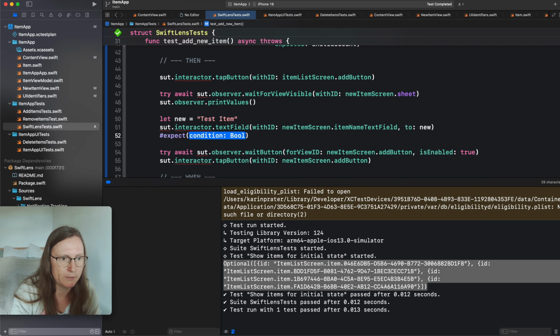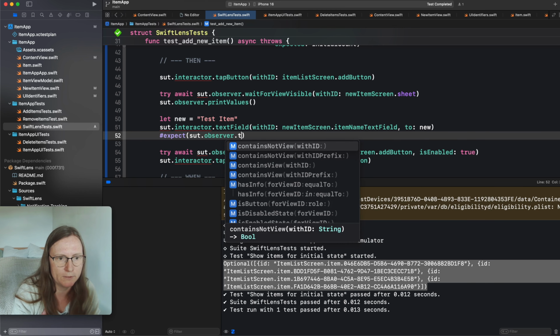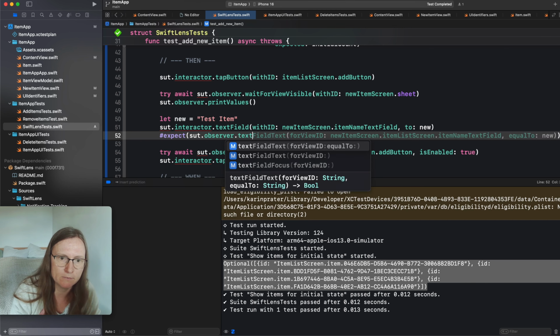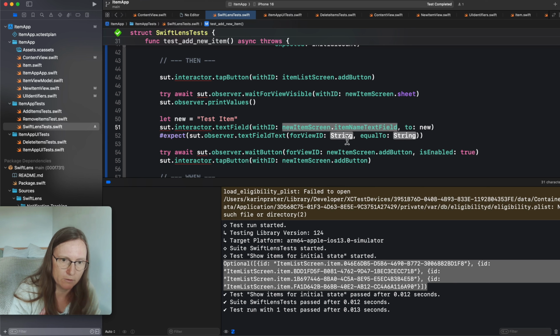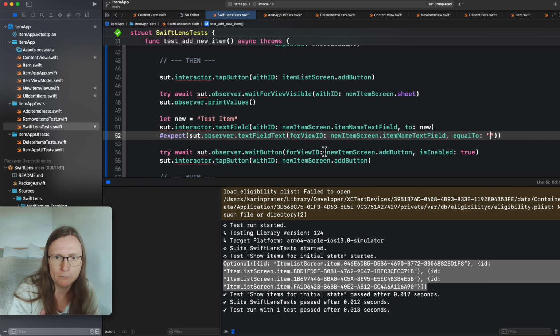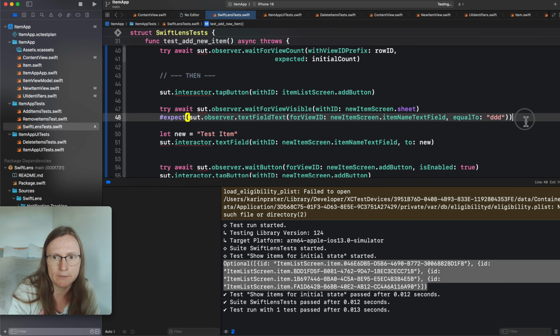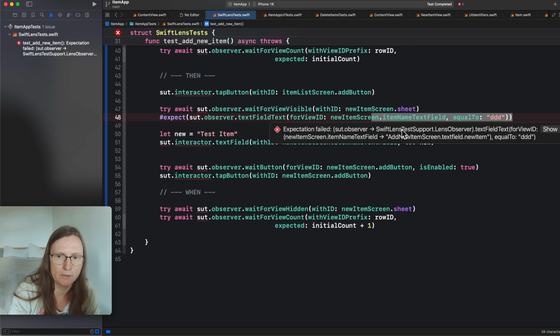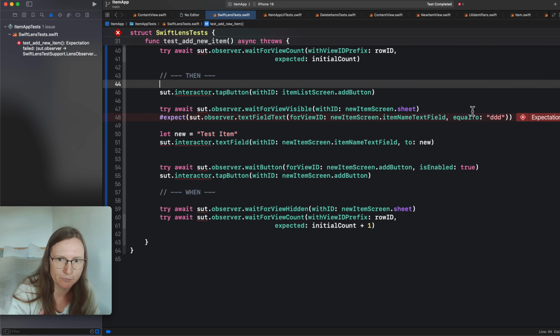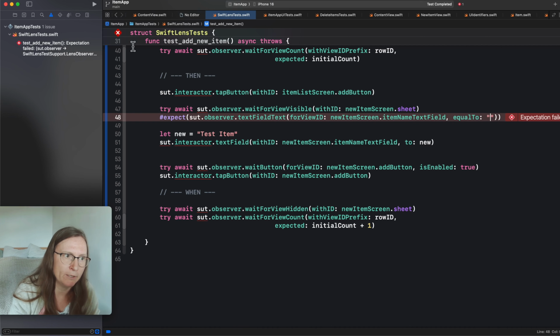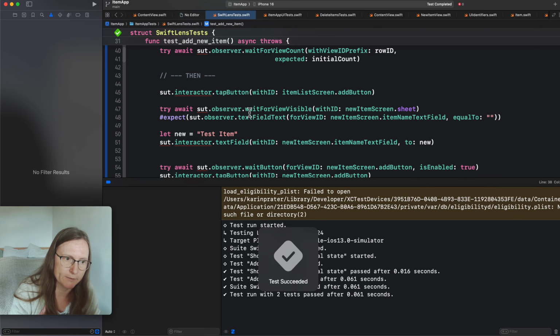So this is an expectation to observe, because I observe the text field's text for view ID should be equal to empty. This now should fail because in the beginning it is not empty. So it tells me that this is not equal, correctly. I need to actually work on the error messages. Sometimes it's a bit tricky. So if I change this to empty, then we have passed.